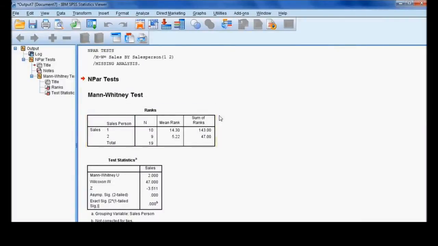So here it will be displayed. There is a table that would display the ranks. As you can see here, there is the sales and the salesperson data and the sum of ranks. The first salesperson has a sum of rank of 143, and the second salesperson has a sum of rank of 47. And we can easily understand that there is a difference between the two salespersons.